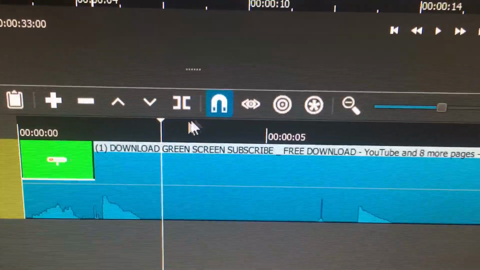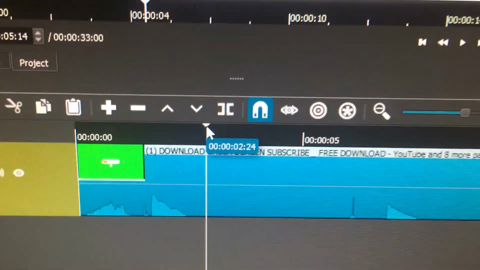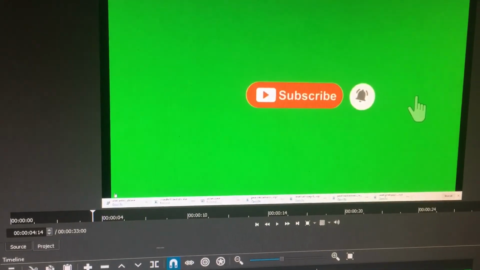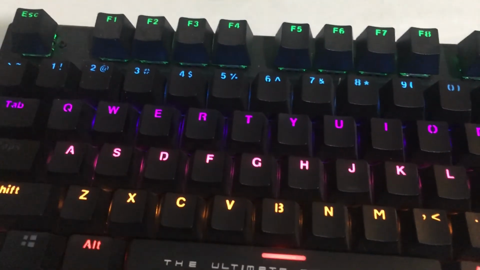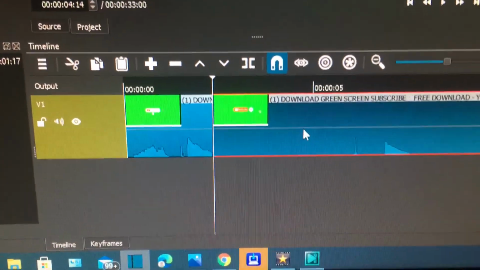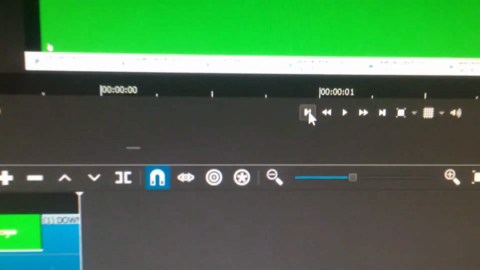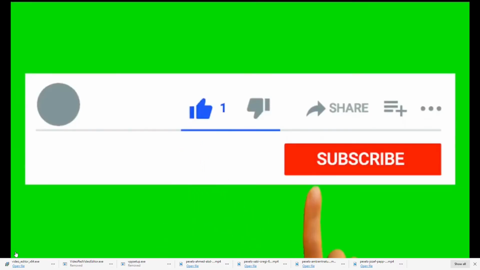So now because it's gone a wee bit past, I'm going to take this one, put my arrow on that and drag it slightly backwards so that I can get it back to where it is just the green screen, like that. And then once again, press the S button, and that will split the screen, and we can delete everything else by pressing the backspace button. So now we're going to go back to the starting point and watch our green screen.